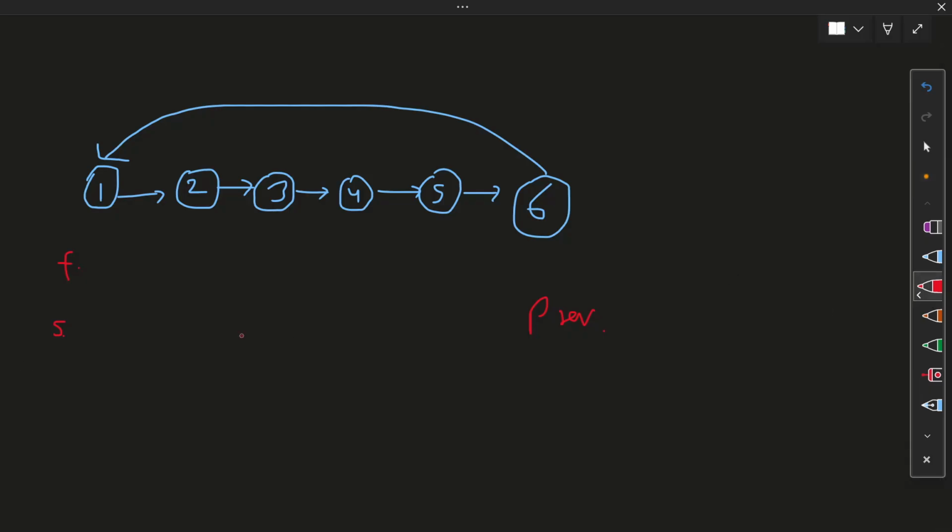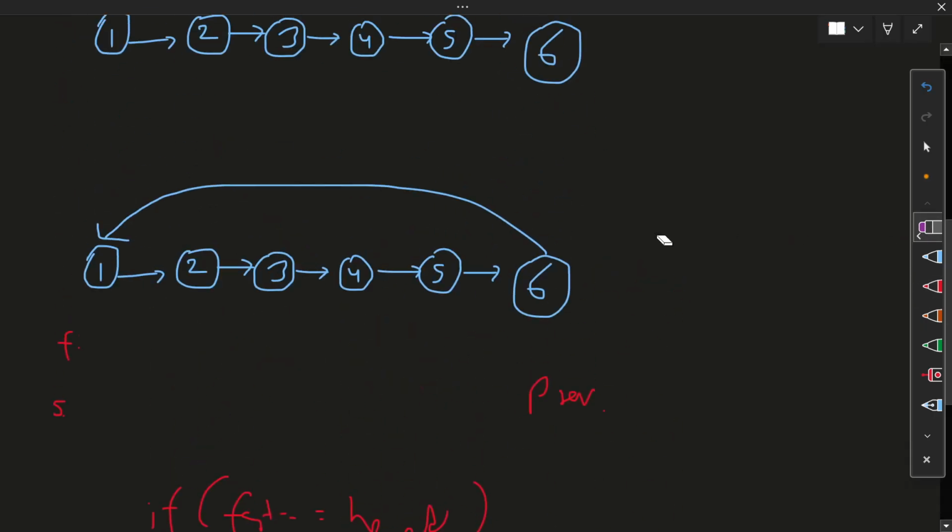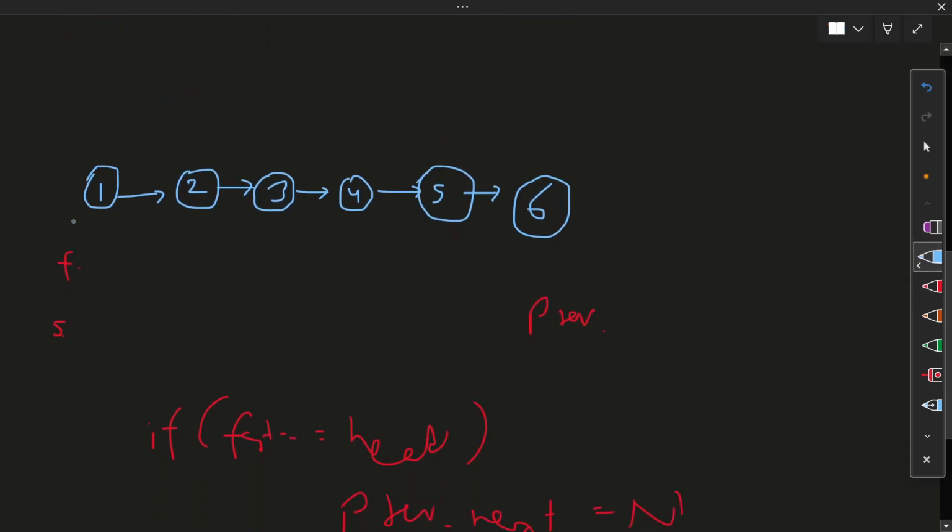If your fast reaches the head node, it means we need to remove the last node connection. So we will write a separate condition. If your fast is equal to head node, just remove the last node next connection. So previous dot next will be null, this is the special case, and then just return it. No need to do any further steps. So I will just remove this connection, and we are good to go.